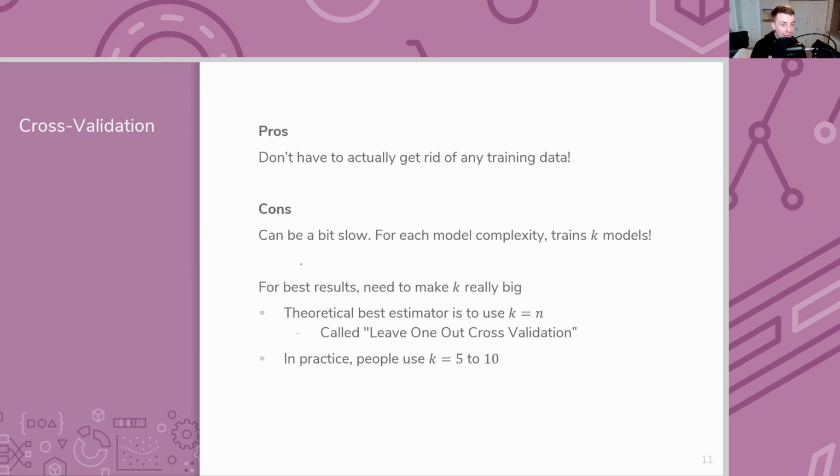If you use K equal to N, the number of training points, that means you're going to train one model for every data point in the data set being left out once. If you have 100 data points and you use K equal to 100, each chunk will have one data point in it, which means when you train each of the 100 models, you just leave out one example and then test on that example. It turns out that's the theoretically best setting of K when you're working with cross-validation. Leave one out cross-validation gives you the best estimate of future performance.